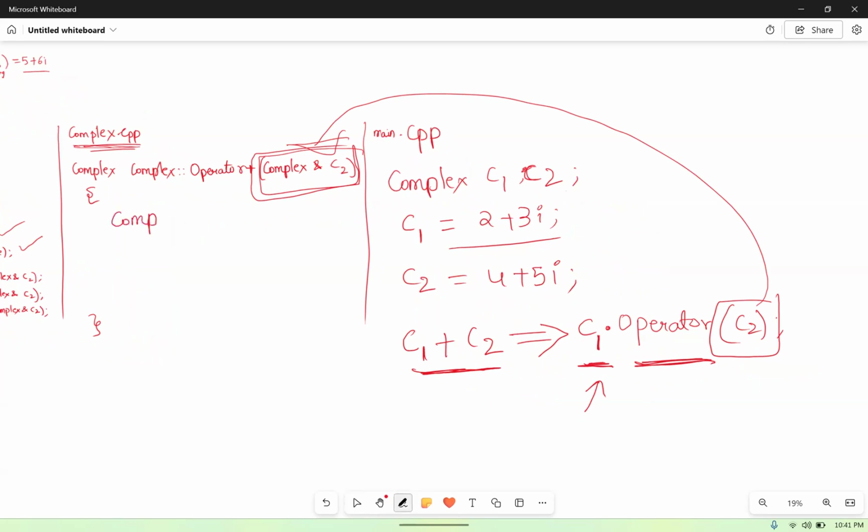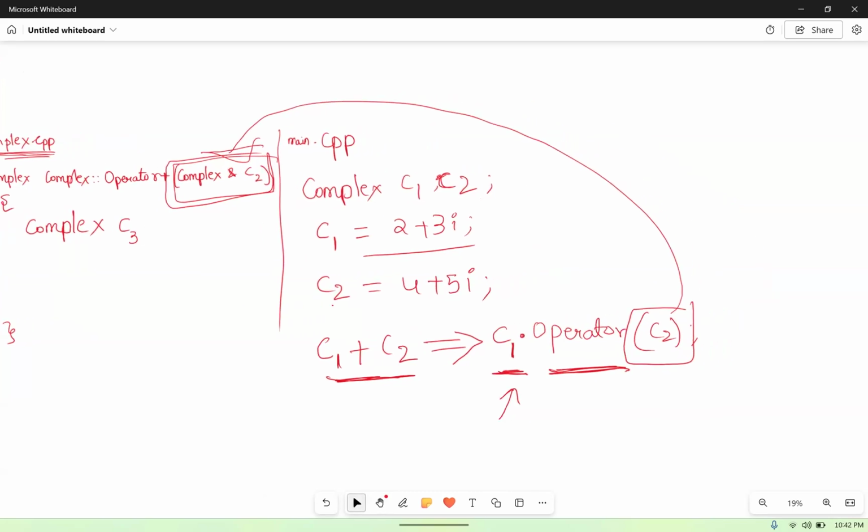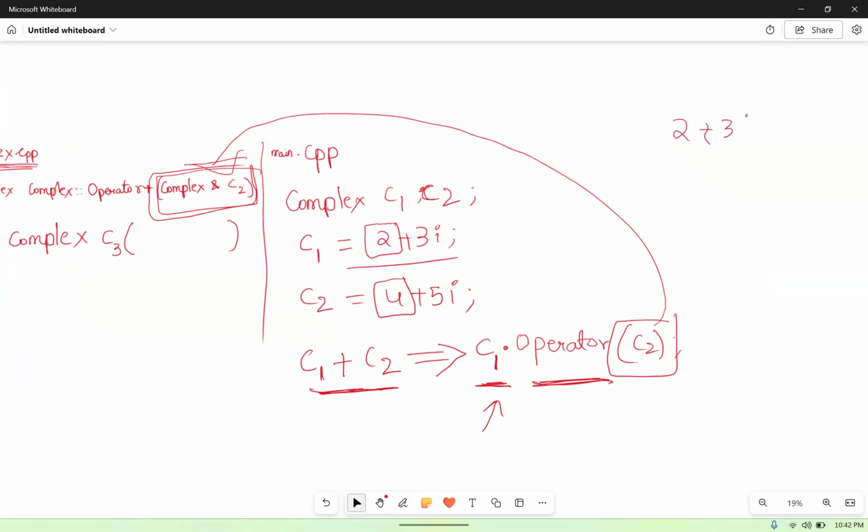So all you have to do is simply create another object and you can call it C3. Okay. And now the real and imaginary parts of C3. So the real part of C1 and the real part of C2 should be added. So 2 plus 3i and 4 plus 5i. So the real parts should be added together, which is 6.